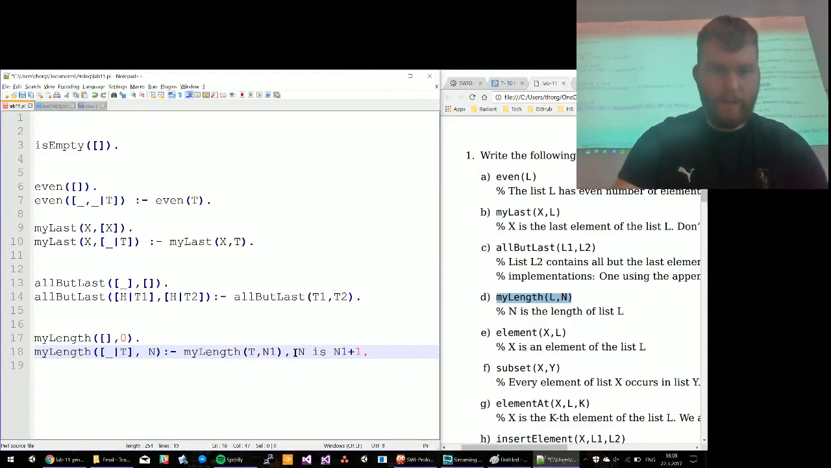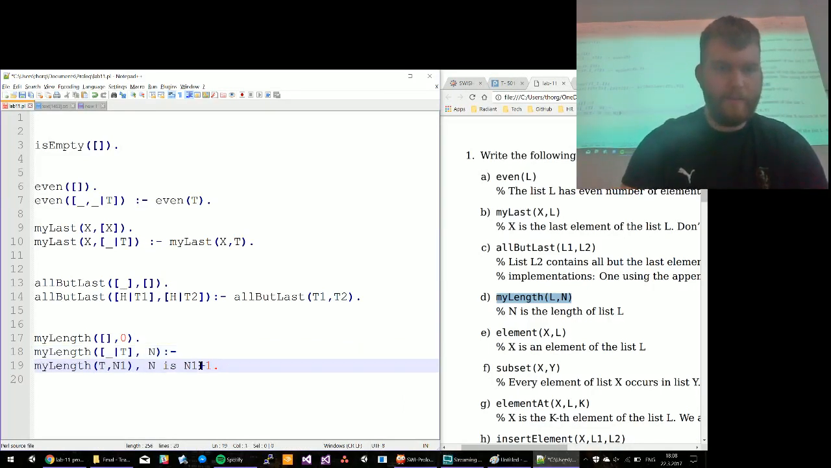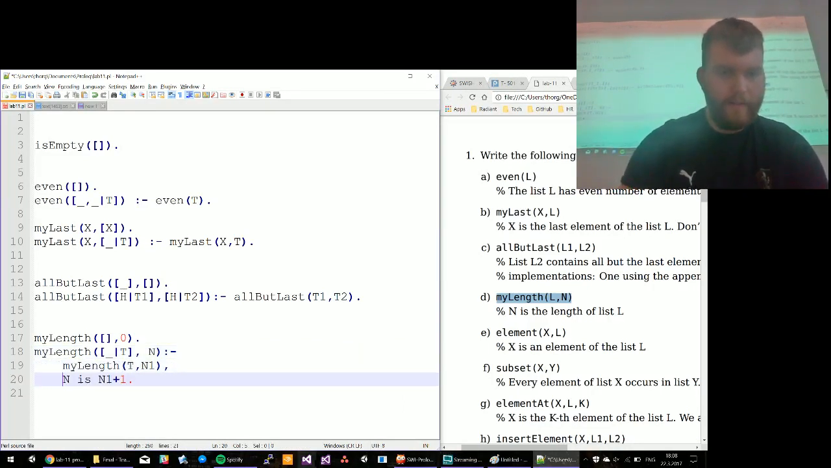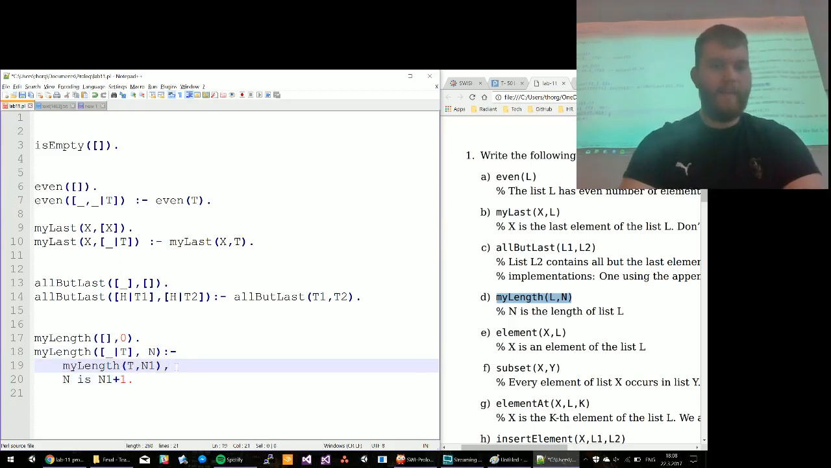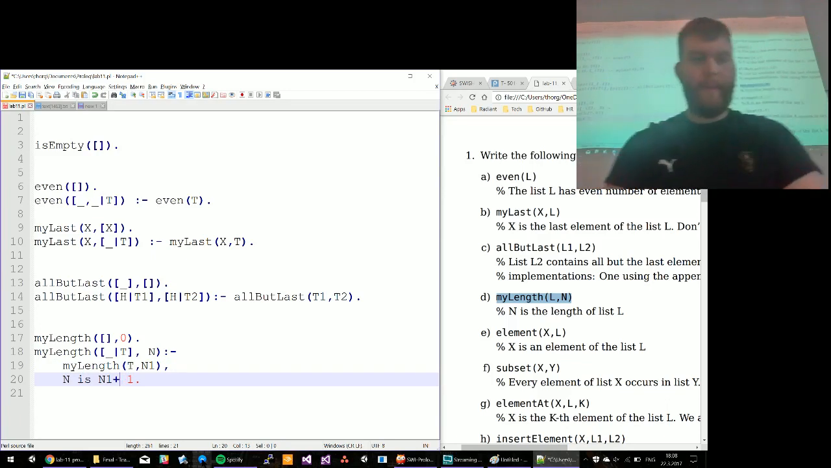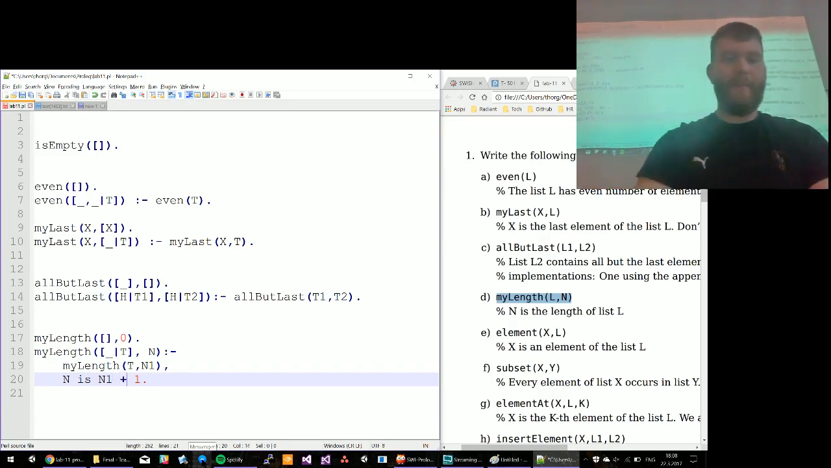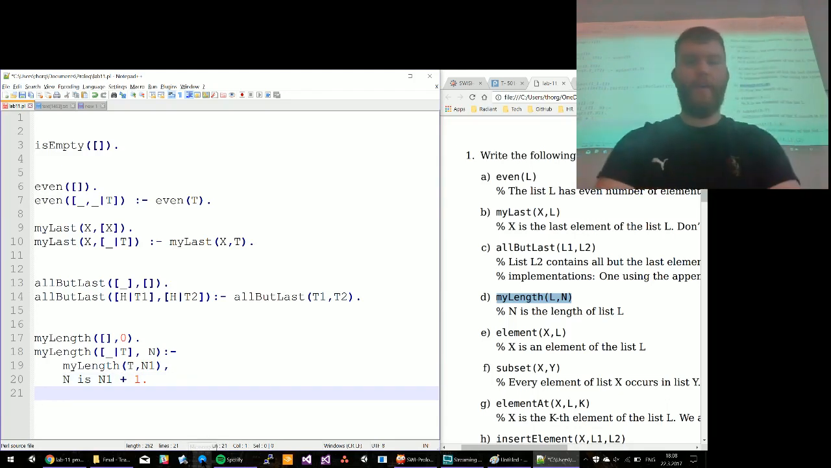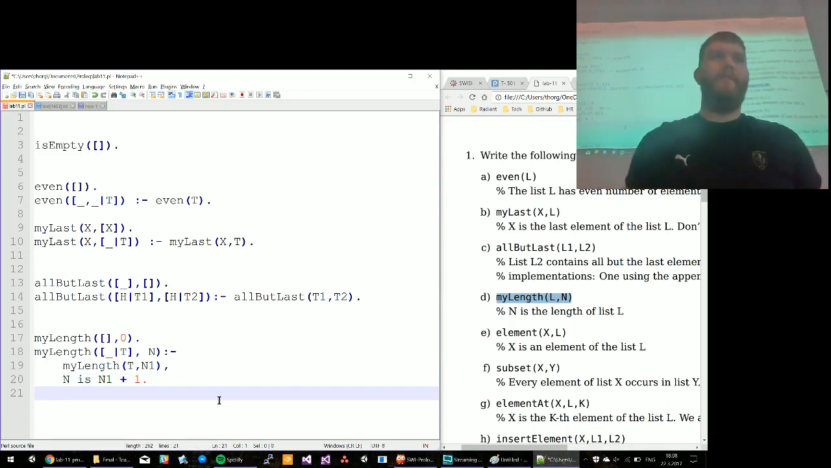So you can see what's happening here. I'm going to break this into two lines because it's fun. This has to be satisfied, and this has to be satisfied. And you can see here I'm saying N is N1 plus 1. Now, before I run this, there's something you need to know about Prolog.